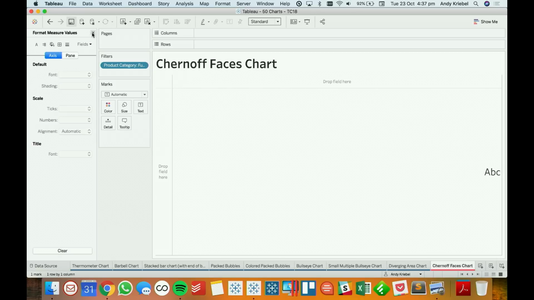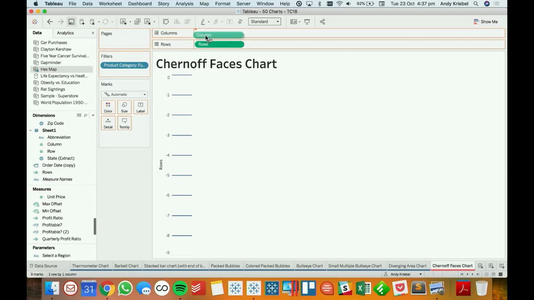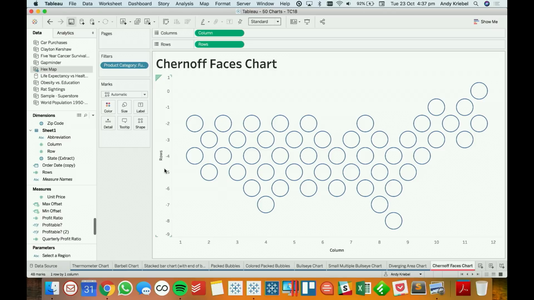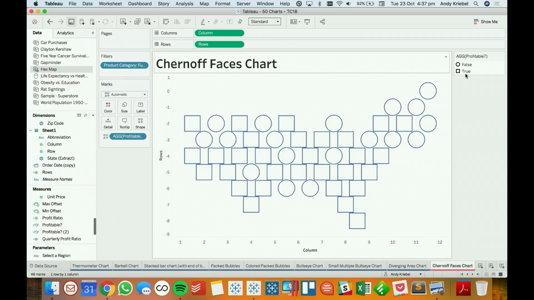So I decided, he showed you guys how to build a hex map, but I'm going to do it as well. So let's put rows and columns like Jeff did. Now, I put a negative in front of mine so I don't have to reverse the axis every time. Nice. And I've created a calculation to determine whether or not they're profitable. And we get colors like that. Actually, I don't want it on color. I want it on shape. And we get squares and circles.